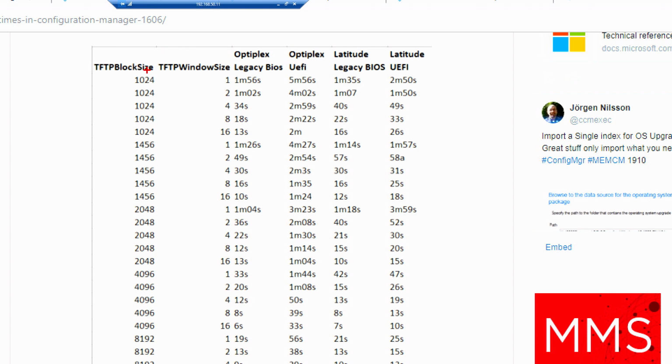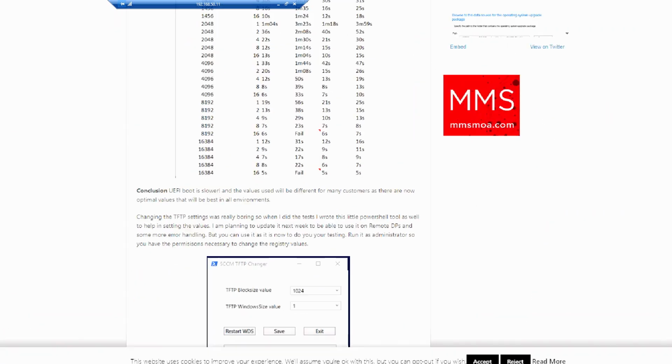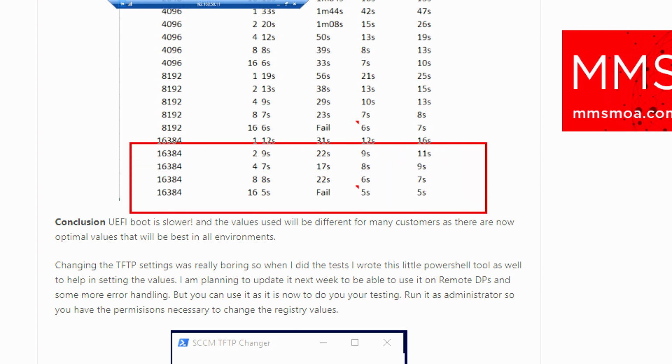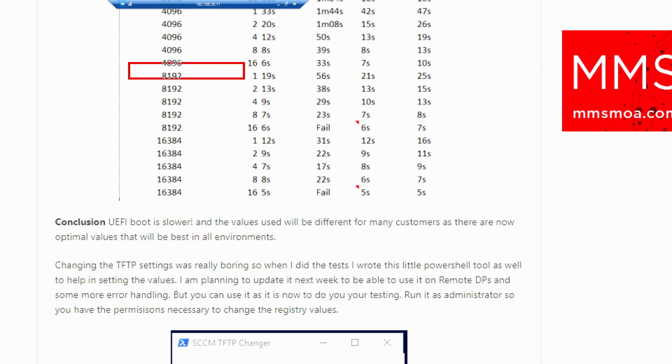So here are the default type configurations where you see we have download times in minutes. But by tweaking them, we are actually down in download times in seconds rather than minutes. And here is usually a sweet spot. I will say this one right here. An 8K block size and a 2 window size is like a good starting point that will work with most hardware, even some older stuff.